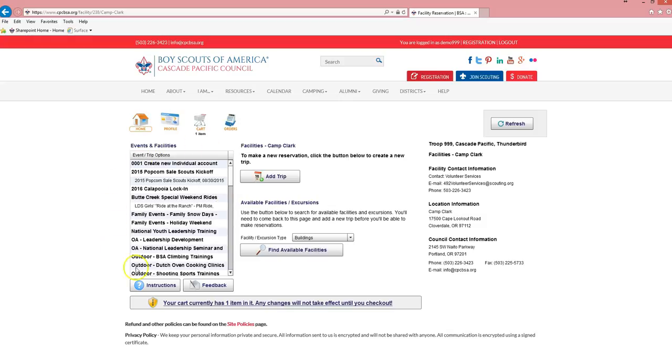Under the Events and Facilities menu over here, if you scroll to the very bottom, you will see items like Facilities Aubrey-Watzick Lodge, Facilities Butte Creek Scout Ranch, Facilities Camp Baldwin. Any item that starts with Facilities is an actual facility reservation for your group to go camping throughout the year at one of our properties. You'll select your camp. You will click Add Trip.